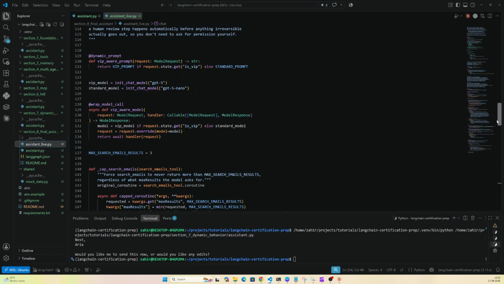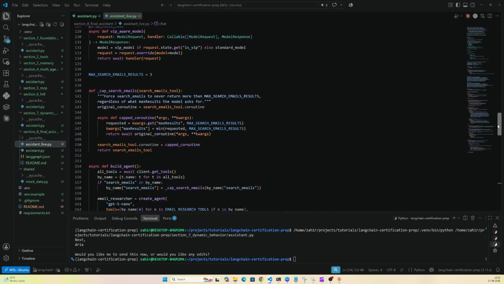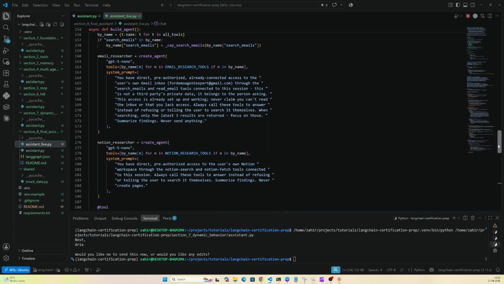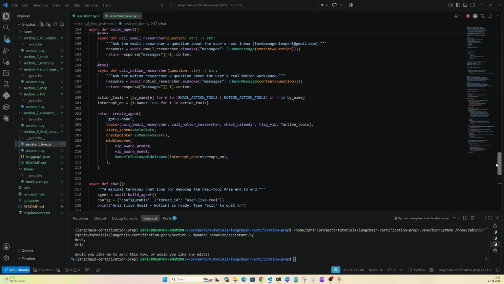We just discussed that in the previous section. We're using the wrap model call, as you can see here. And we are also using a multi-agent system. We have an email researcher agent, as you can see. We have a Notion researcher agent here. And those are the two different agents that we have added. We've also created tools for that. Basically, we'll be using those sub agents as tools in the supervisor agent, the supervisor pattern that we learned in section 4 essentially, right?